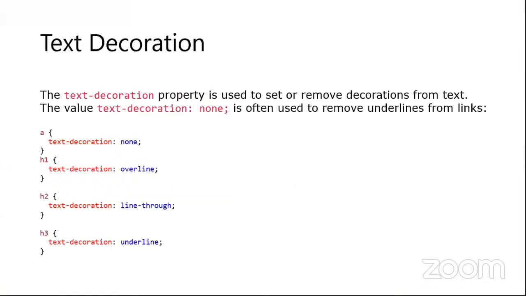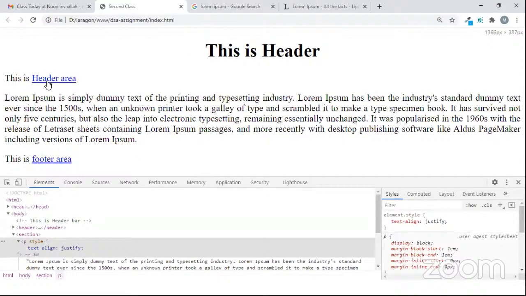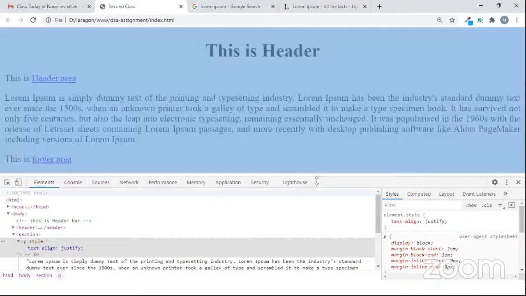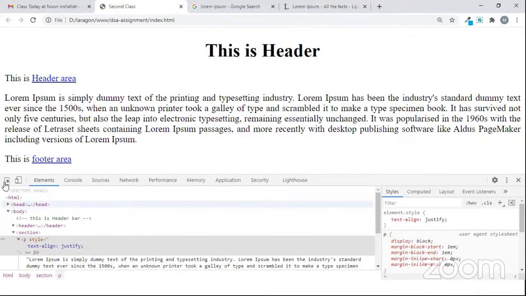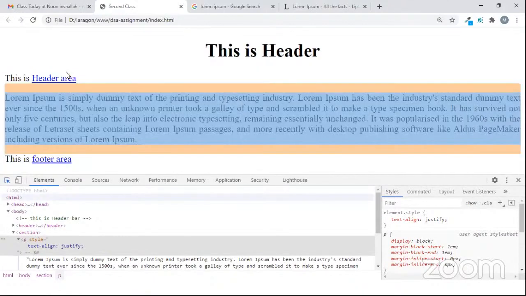Text decoration. We have already discussed text decoration. We have only discussed the underline property. So what is the use of text decoration? The property is used to set or remove decoration from text. The value text decoration none is often used to remove the underline from links. For example, by default, the anchor text has the text decoration underline property. If you want to remove this, we can remove it by defining text decoration none.